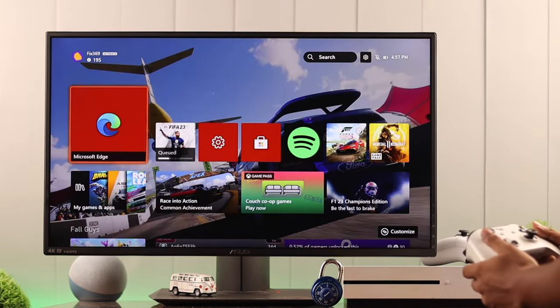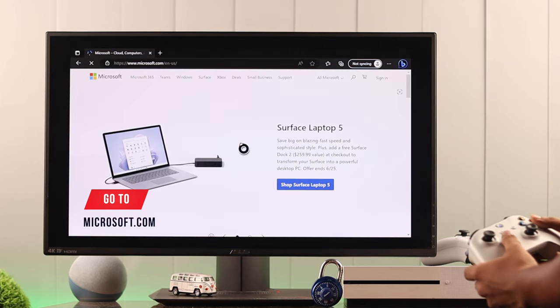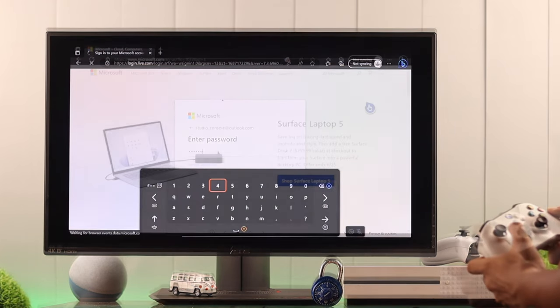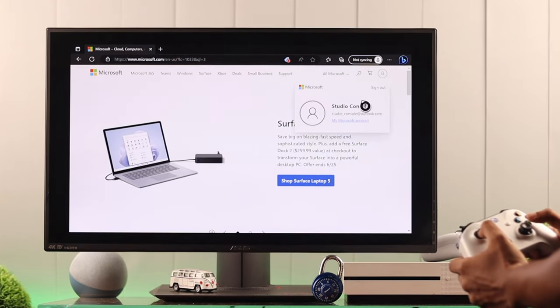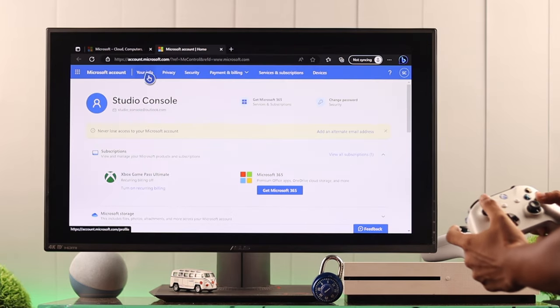So let's open the browser first. You can do it from any device. And then you need to go to Microsoft.com. After that, sign into your account. After that, tap on the profile icon and then select My Microsoft Account. Select your info from the top.